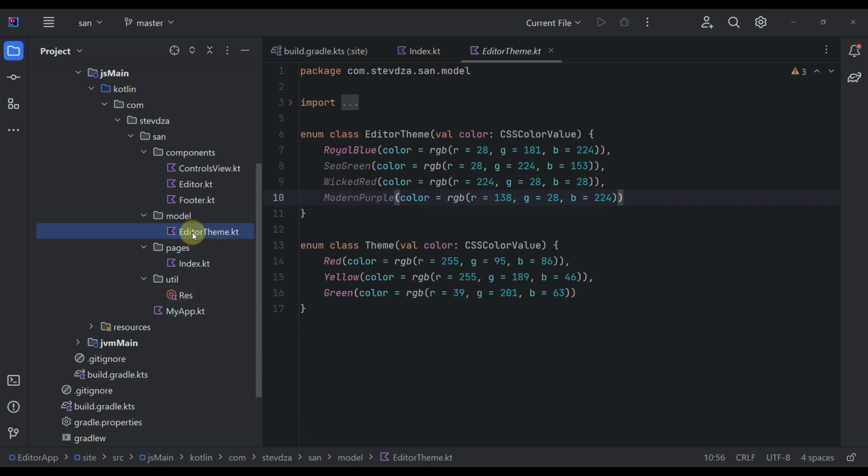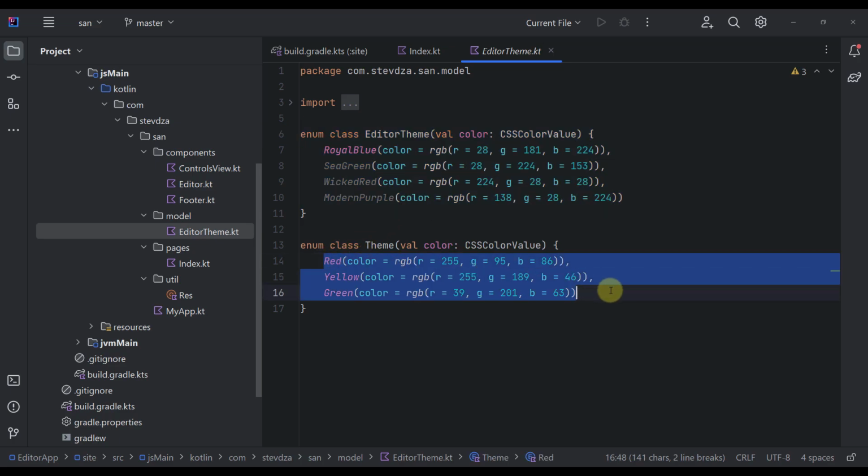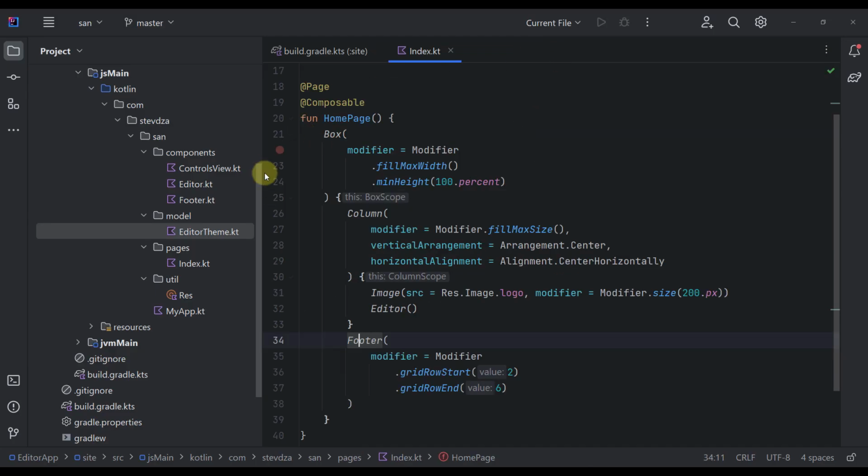Also here we have one or actually two different model classes. The first model class is used to create and handle all our different background colors of our editor. And the second one is used for our default website colors that I'm using. So in this case I'm only using red, yellow and green for those three circles of our editor. Okay, now let's close that.